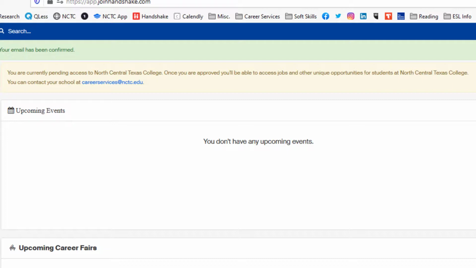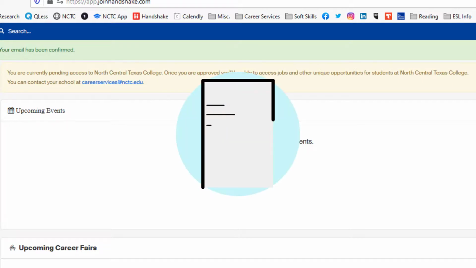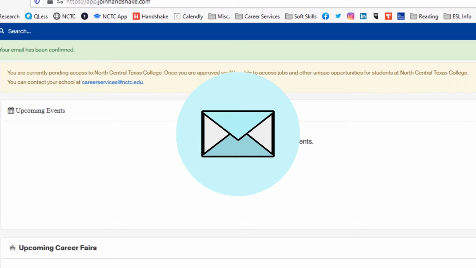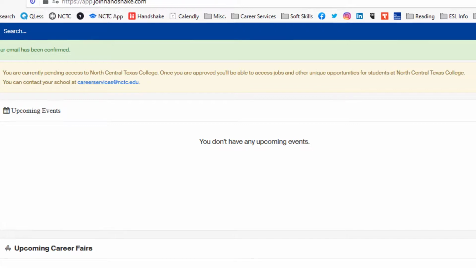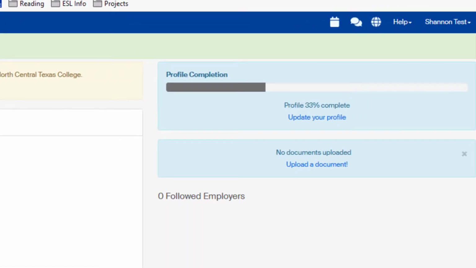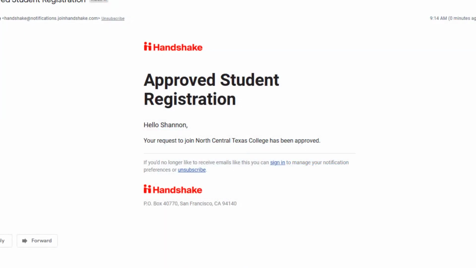Once you have been approved, you should receive an email with a link to Handshake that will take you straight to your dashboard. In the meantime, while you wait to be approved, you can do a couple of things. On the right-hand side in those blue boxes, you can continue to update your profile, or you can also go ahead and upload a document, such as a resume or cover letter.